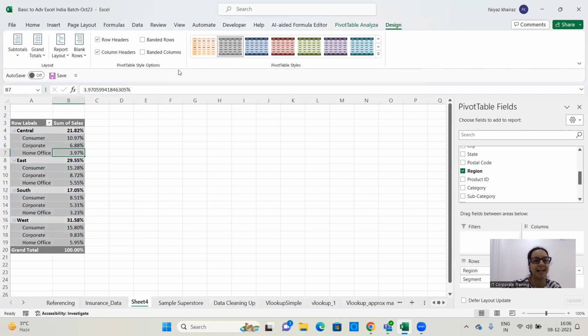Next to pivot table style, you have the pivot table style options. These pivot table style options allow you to make your row headers bold. They allow you to make your column headers banded. And you can add banded rows and banded columns in order to segregate the data in your pivot table in a better manner.